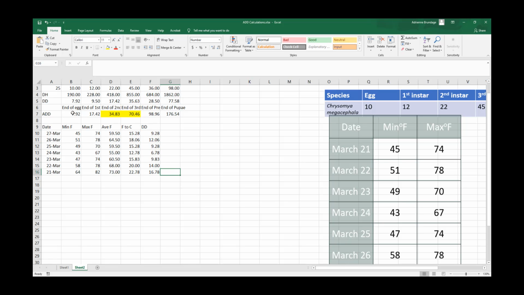But again, we have to do an add up. We have to do a sum just like we did here because we're looking for accumulated degree days, not just degree days. So then I have one more column called ADD, accumulated degree days. In this case, I have to add things together. So this is the way that I do it, simply because it works well in Excel. If I was doing this by hand, I would simply add 9.28 plus 12.06 plus 9.28, etc., all the way down.